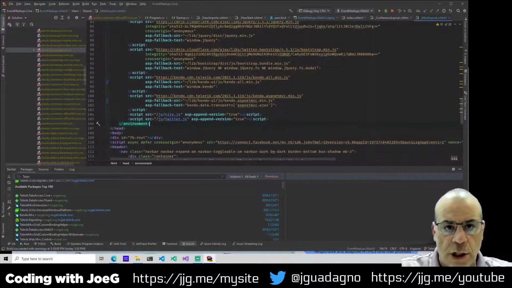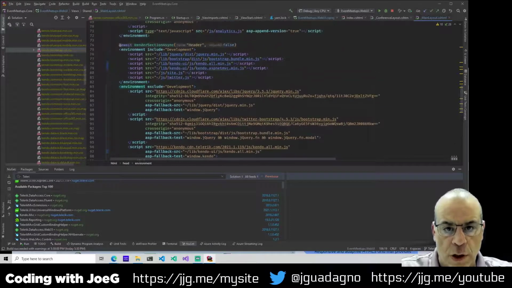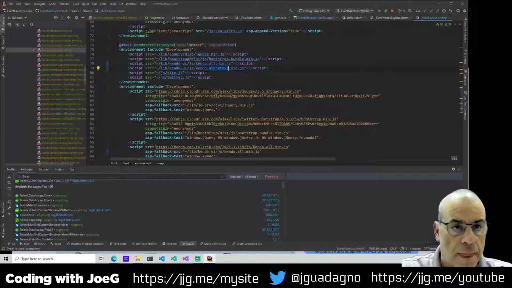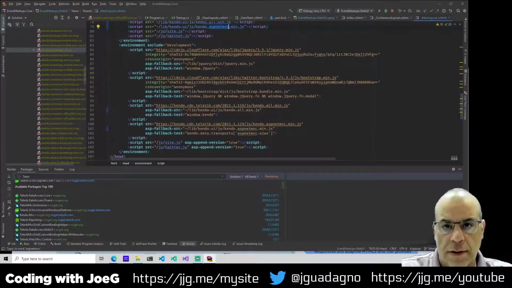So with the addition of the JavaScript, there is one additional one here called ASP.NET. You need kendo.all.min and kendo.aspnetmvc.min.js, and that brings you the ability to have the controls interact with the server. I believe that was all I need.